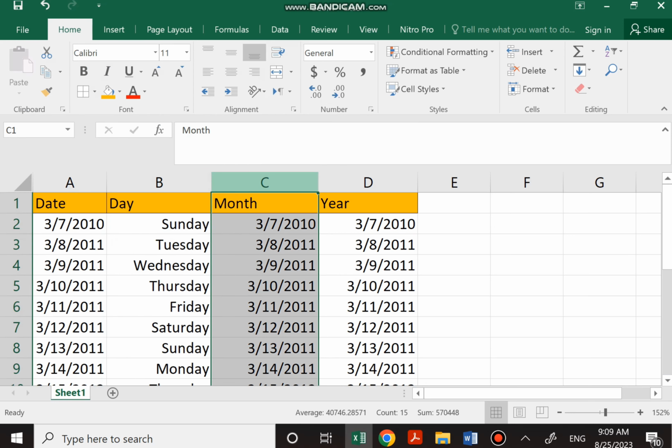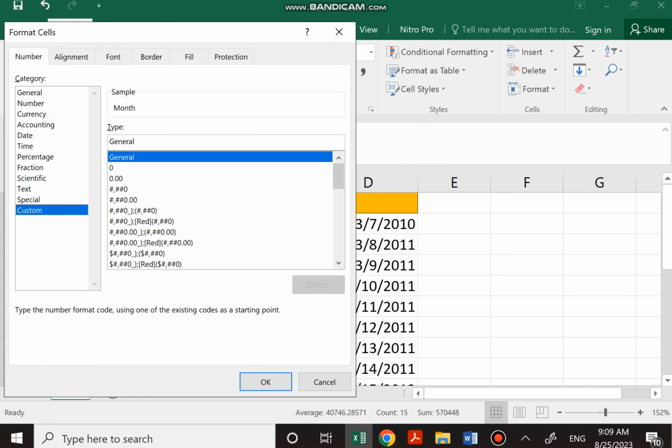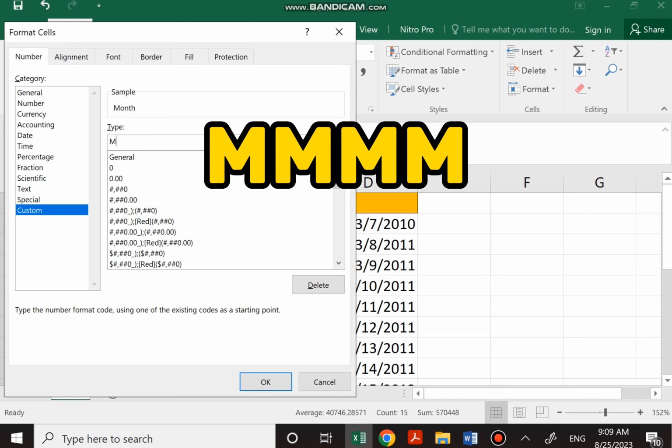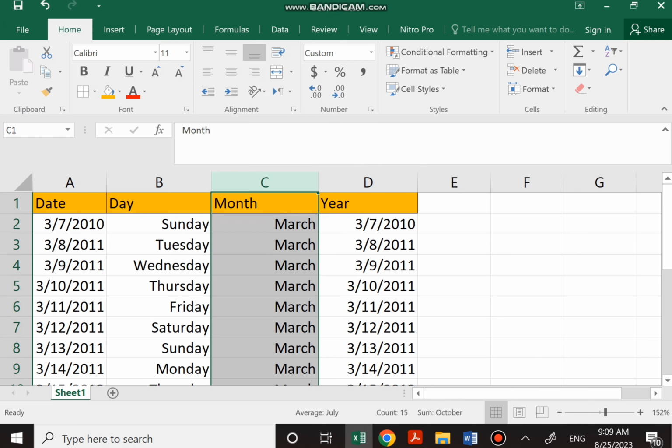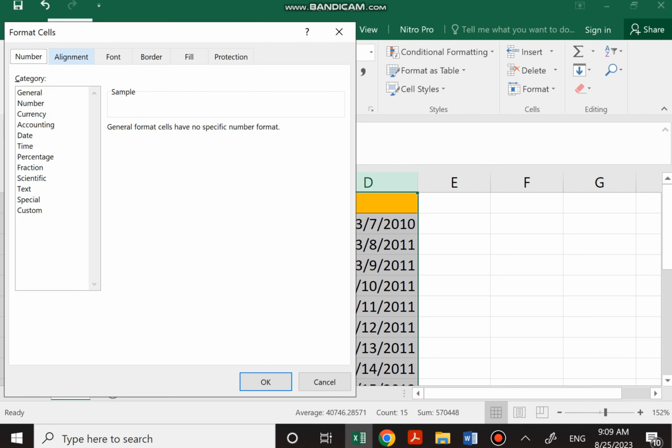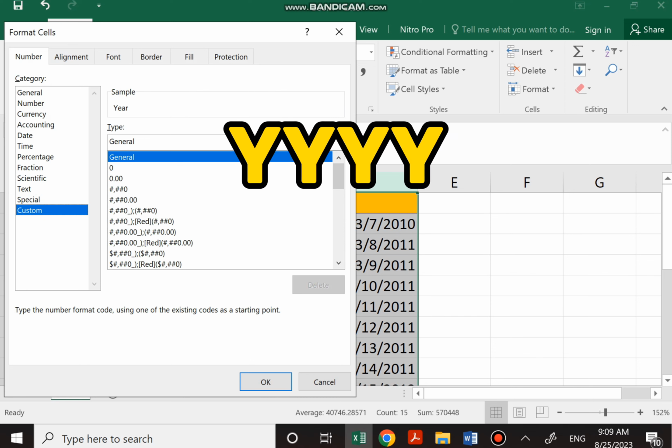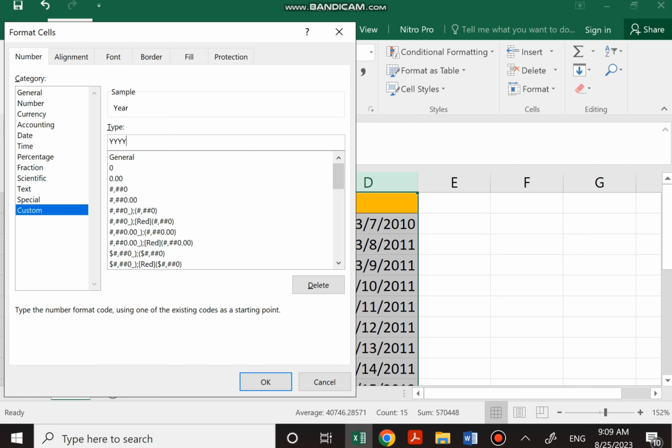Then we come to the months column, and here we click once again Ctrl+1 and write 4 times M, and all the dates will be converted to the name of the months. And for year, obviously we have to press Ctrl+1 once again and write 4 times Y this time, and all the dates will be converted into the years. So the problem is solved.